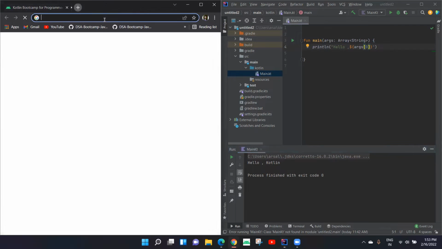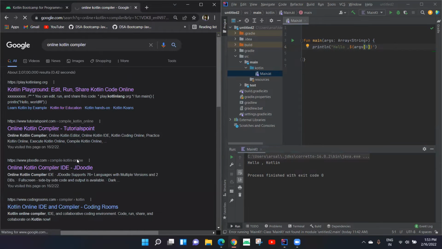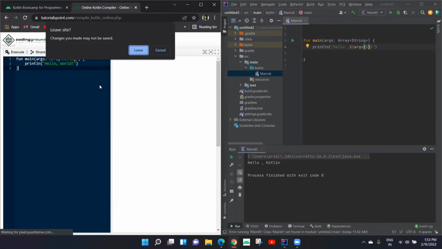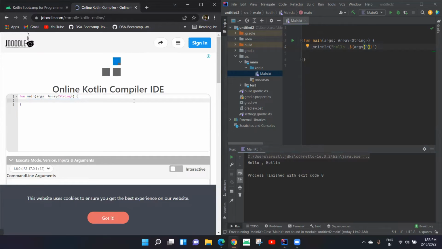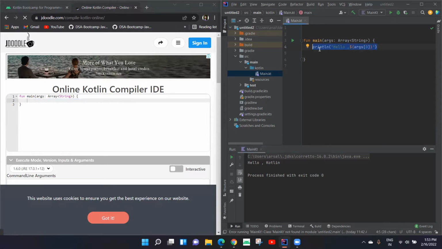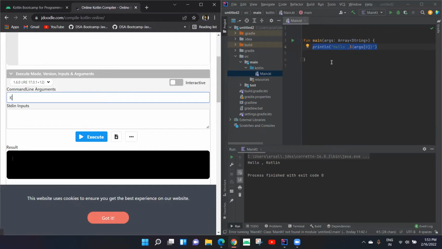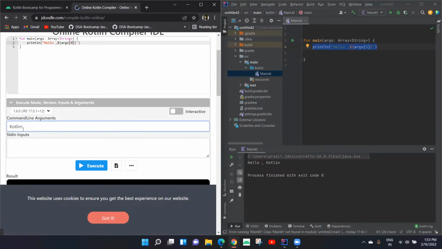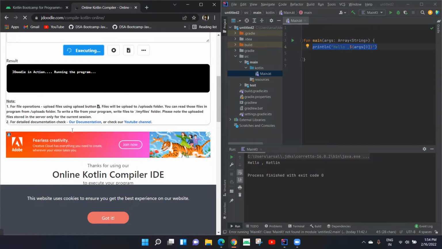Let us see from any other online platform. Let us search for an online Kotlin compiler. So I would open any compiler here. Let's see in here. Same thing. We copy this code and paste it here. And args 0. We write args 0 because we want to print Kotlin, and we write it in the command line argument. What the command line argument does is take the string during runtime, when the program is running. So when I run this program, when I execute this program, it would print hello Kotlin.